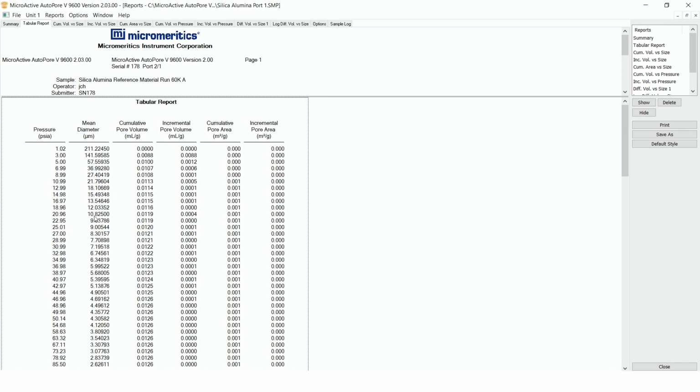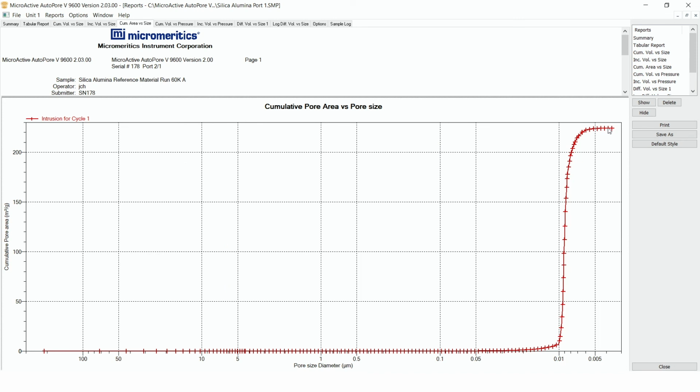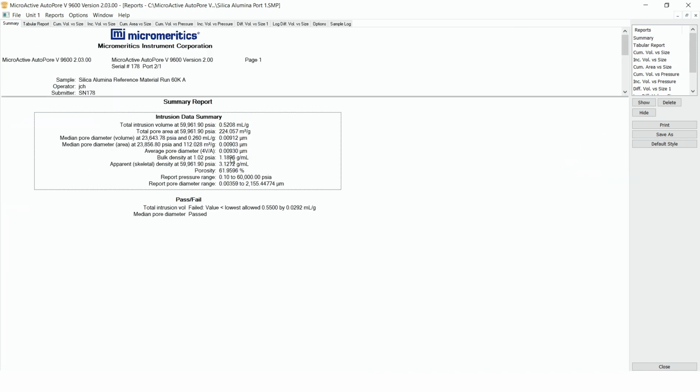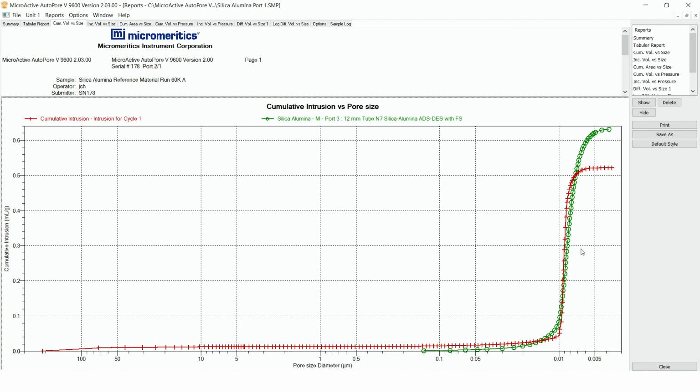The equation is area equals 4 times volume divided by diameter. Again, from the geometry of a cylinder. And then we can add those up. We can accumulate the pore area for each point to get a total pore area shown here. So if we go back over to our intrusion summary, we see that total pore area. Now going back to our cumulative intrusion curve, this is our cumulative pore volume here.